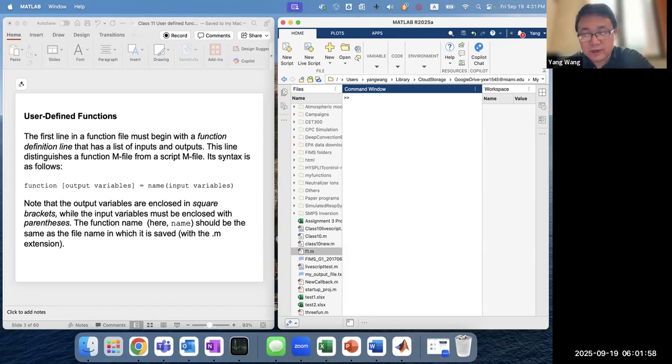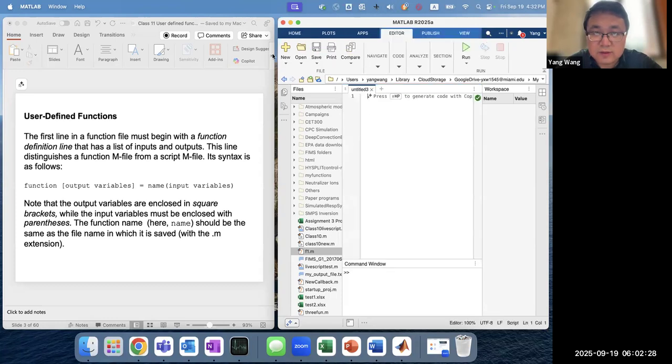User-defined functions are very helpful for us to solve sophisticated problems. You can create a function base of your own user-defined functions and call them for your future tasks. In a user-defined function, the first line in a function file must begin with a function definition line that has a list of inputs and outputs. This line distinguishes a function M file from a script M file, because remember, when we create a script and directly type in certain commands, that is a script M file.